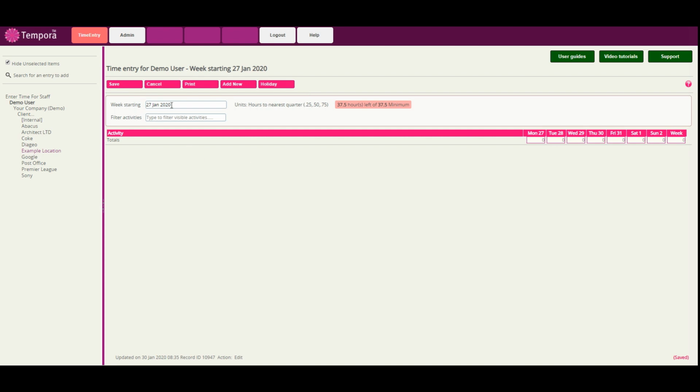We have our week starting date. Tempora will automatically take you to the most recent uncompleted week. However, you can select a different week manually using this box. And we have our required weekly hours. This staff member is required to complete 37.5 hours.